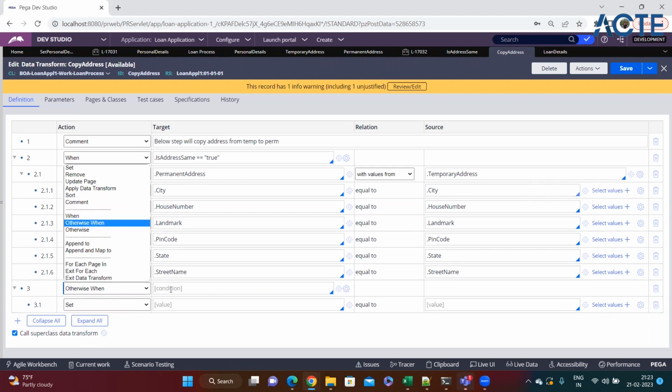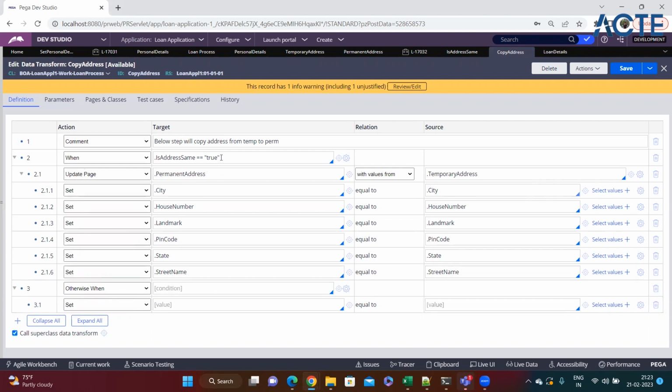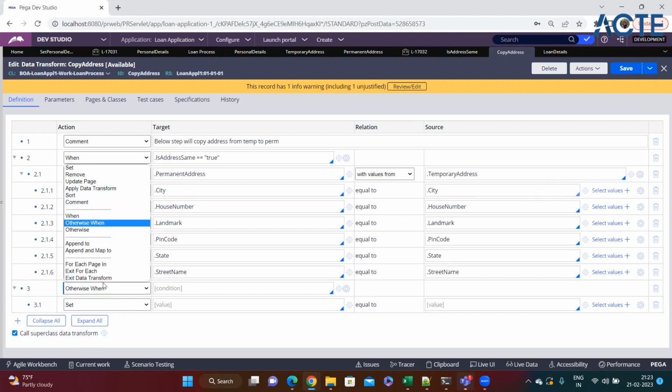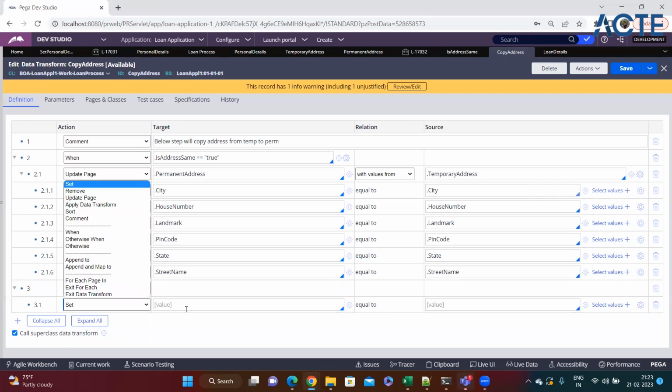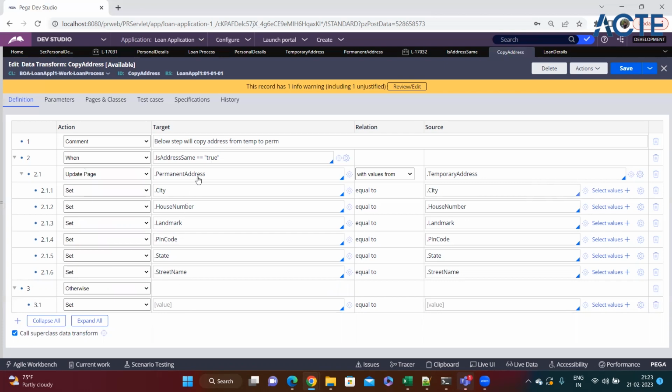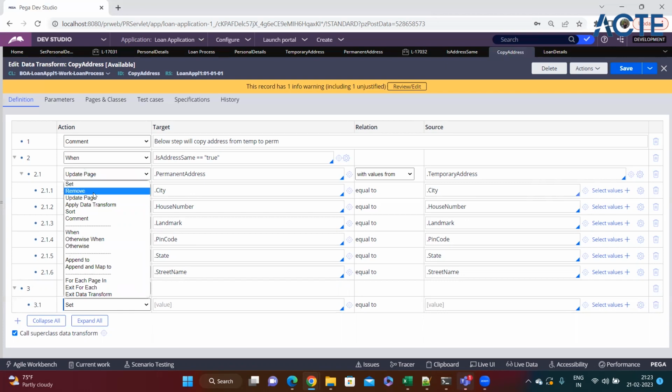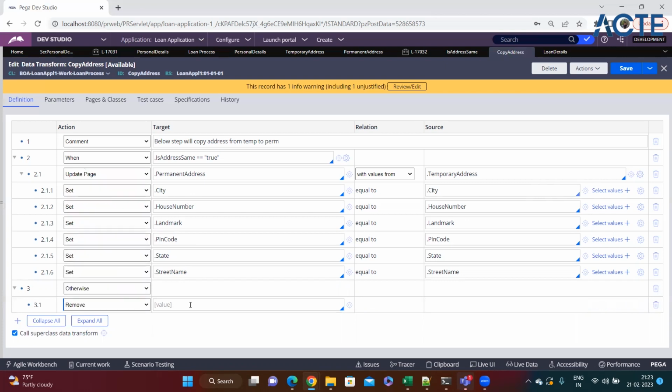But in our case we have just two conditions. Either we can have true or otherwise we can have false. So it's unnecessary to tell Pega to check this condition again. We can just say otherwise, and under otherwise we can set that. If it's false, that means otherwise, then we can just remove this page.